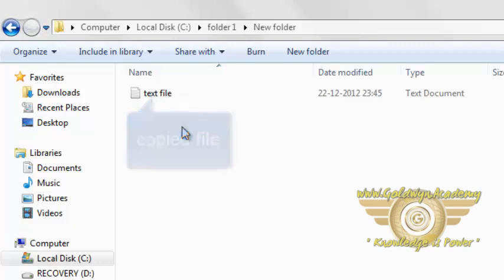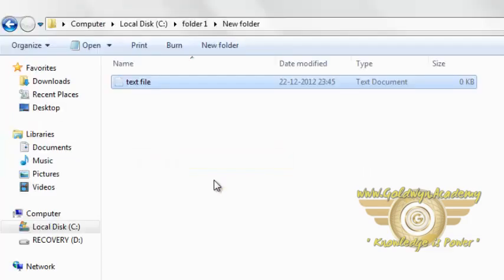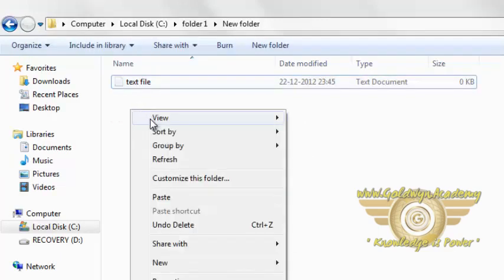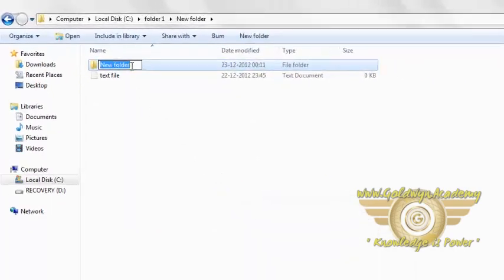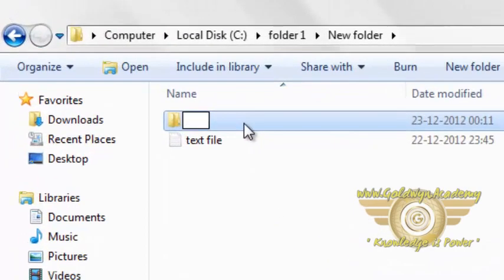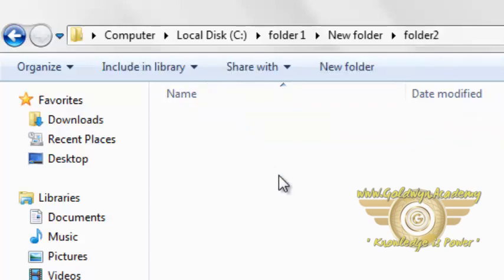To move the file to the new folder which we have created, right-click on the file and select Cut. Now go to the destination where you want to move the file. And select the Paste option.